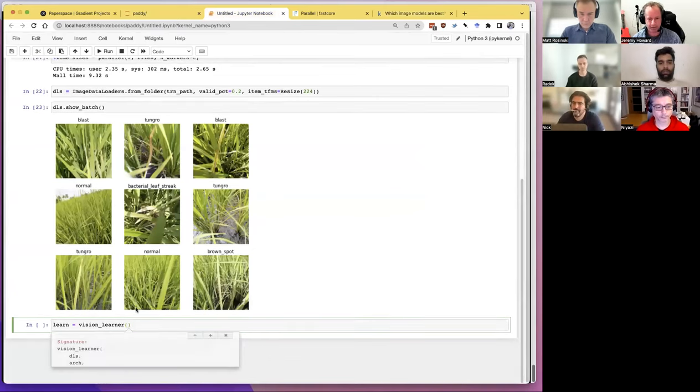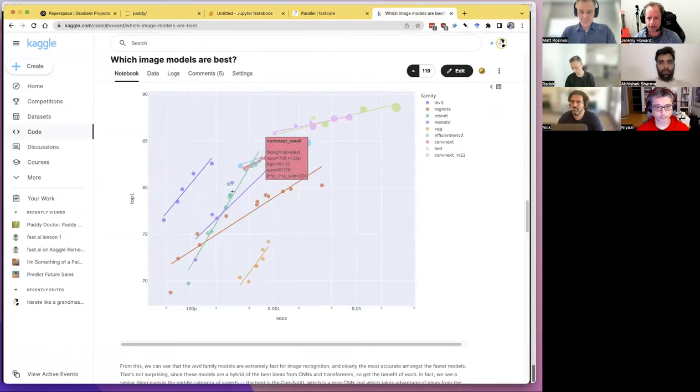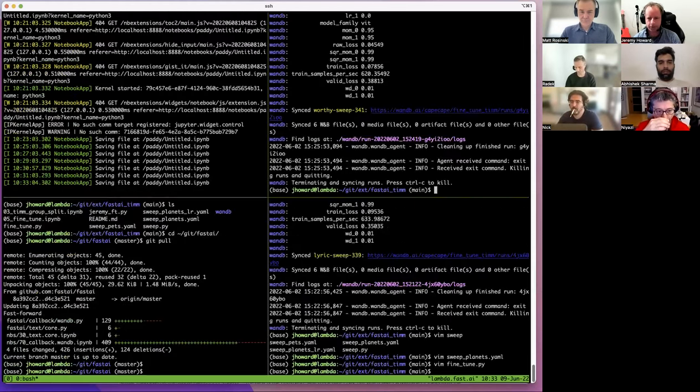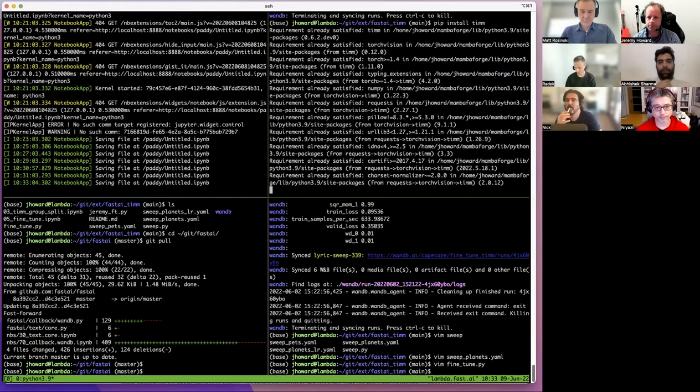Okay, so for vision learner, we first pass in the data loaders. These image models are from a library called timm, which you need installed to use it. I probably have it installed, but just to check. Yep, that's already installed.